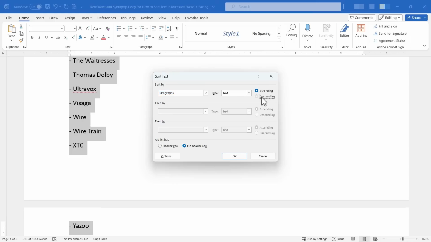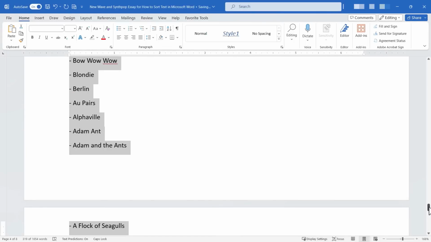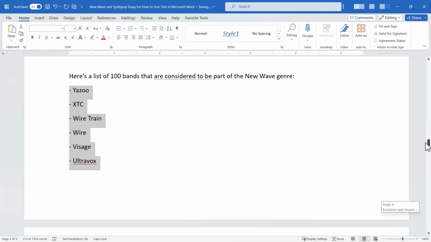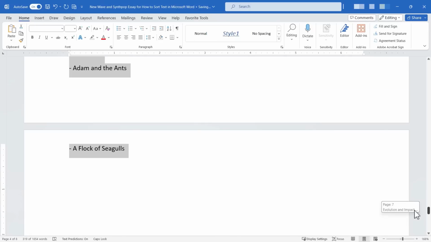Now this time, I'm going to sort descending. Click OK. And you can see what we get. Now my list starts with Yazoo and XTC and ends with A Flock of Seagulls.